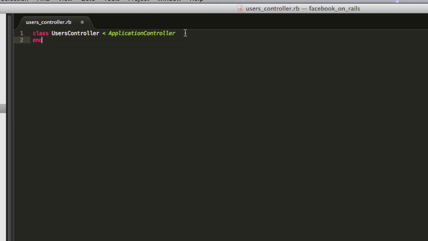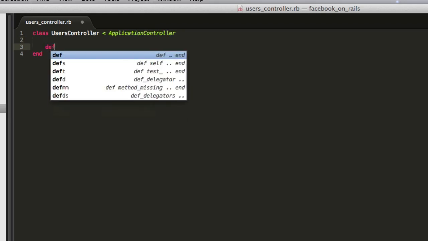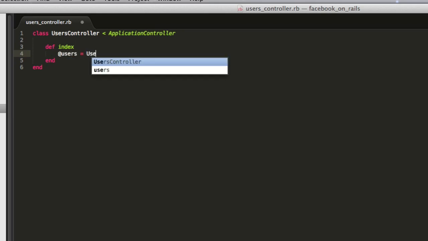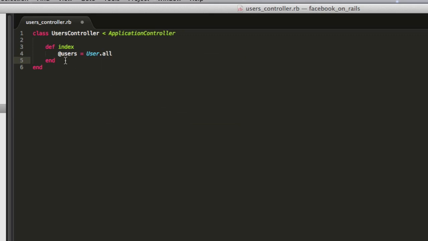Let's close it up. Now we're going to add a set of actions. The first one is the action which shows all the users, so this is going to be the index action. Define index, and inside we're going to say @users = User.all, and it's going to get all the users in our database. The next action is the show action, which shows the individual user. So define show, and that's it.